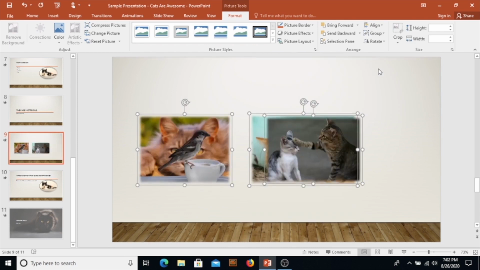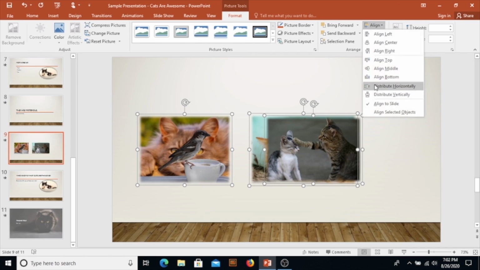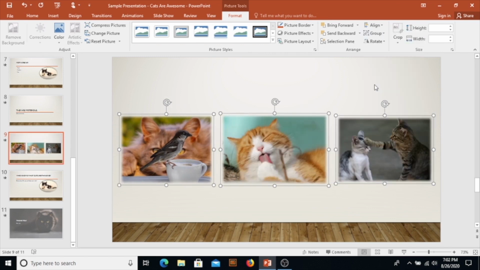And then I also want them distributed evenly across the middle of the slide. So I'll select Distribute Horizontally, and that way they're evenly spaced in the middle of the slide. So I'll select that button, and you can see that they're all perfectly aligned, they're all perfectly spaced.